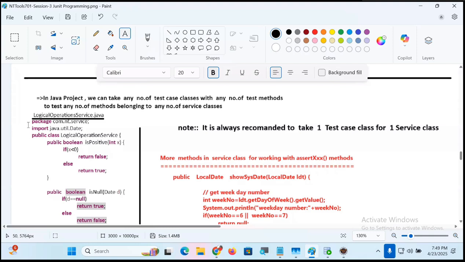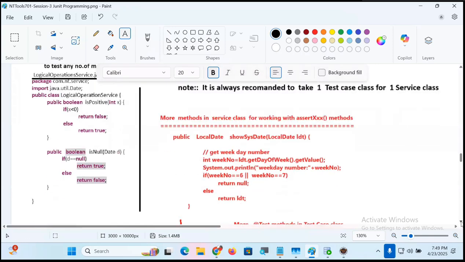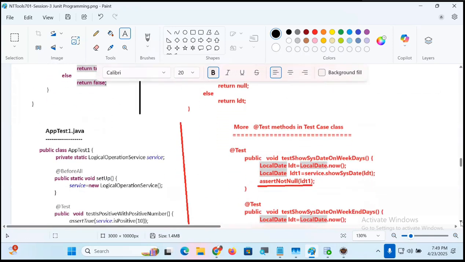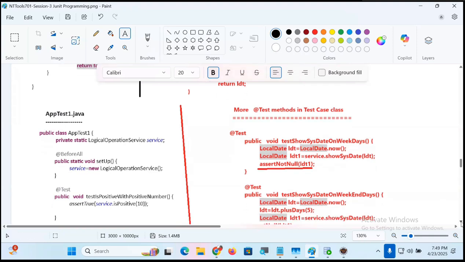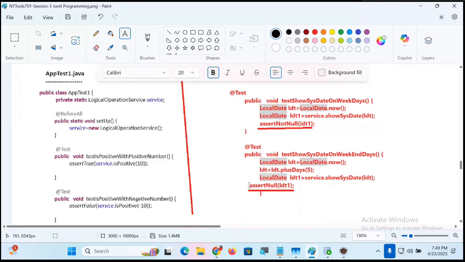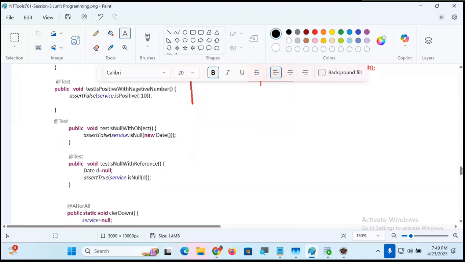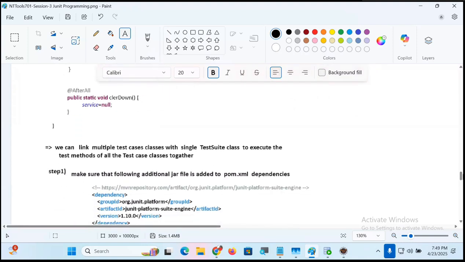Okay, guys. Logical operation service, guys. Boolean is positive, is null. We did such kind of thing yesterday only, my dear. Assert not null, assert null, assert false, assert true. Yesterday only we wrote this kind of logic, my dear. Assert true, all this stuff.